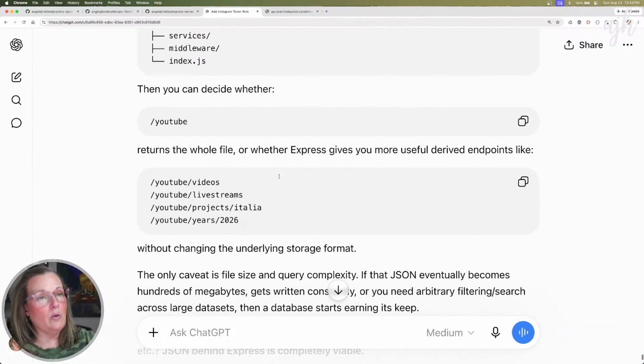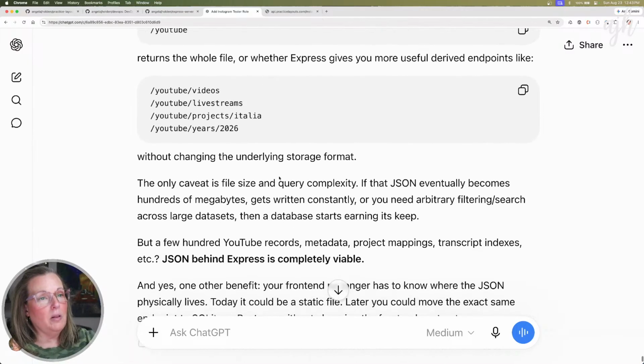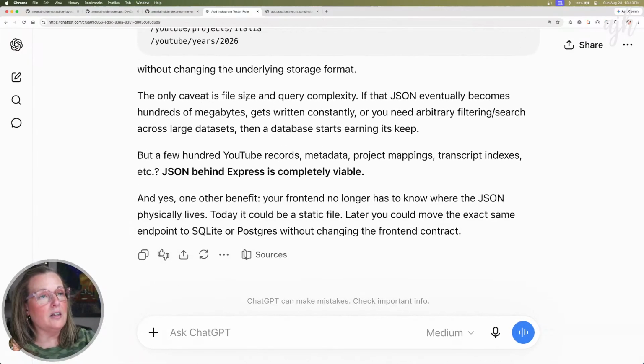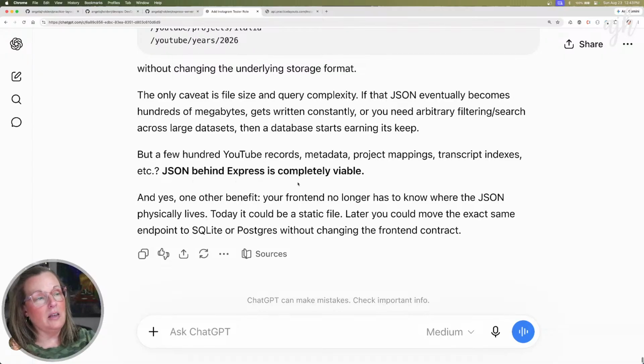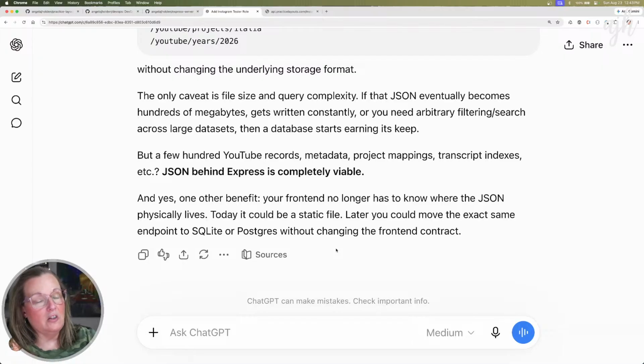Then you can decide whether, okay. The whole caveat is file size and query complexity. If that JSON eventually becomes hundreds of megabytes, gets written constantly, or you need arbitrary filtering search across large data sets, then a database starts earning its keep. But a few hundred YouTube records, metadata, project mappings, transcript, indexes, etc., JSON behind Express is completely viable. It's just a good way to get started for now until it gets much bigger.